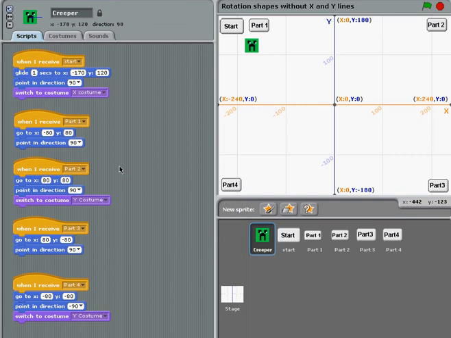Hey there, Year 6. Today we're going to understand reflection. I know it says rotation of shapes, but this is actually reflection of shapes in the y-axis and the x-axis.